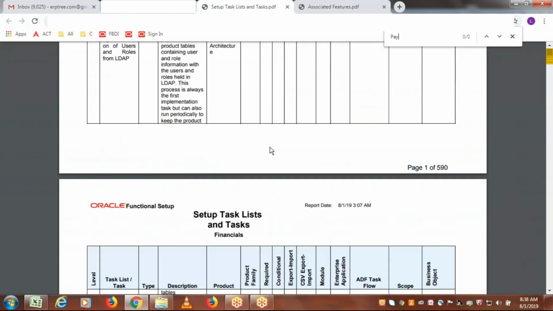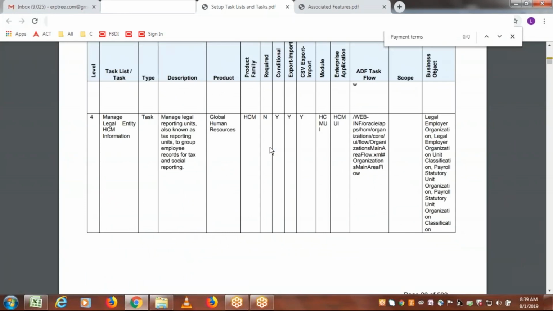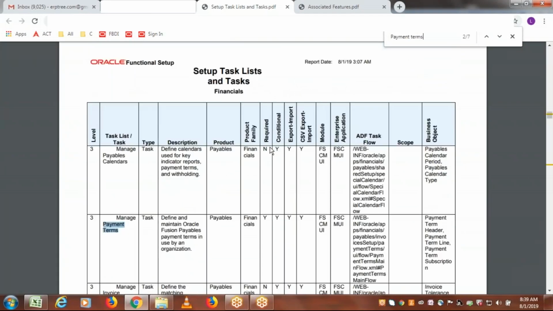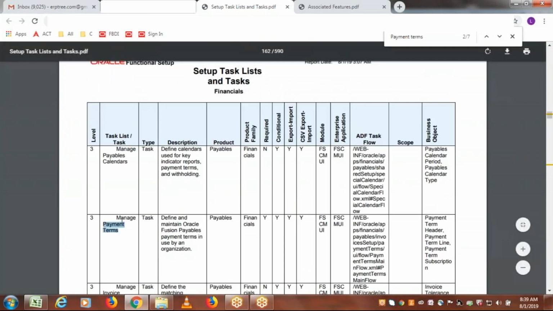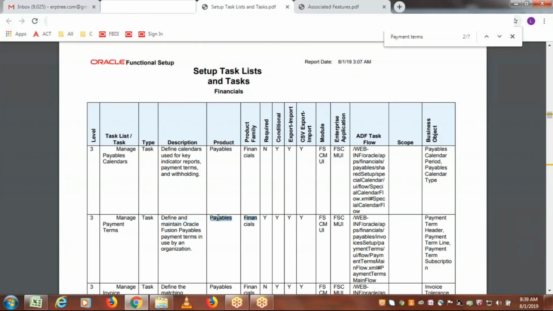Say payment terms and payments. You can notice here, Manage Payment Terms, that is a task, type is task. Define and maintain Oracle Fusion Payables payment terms in use by an organization. Which application does this setup belong to? Payables. Which product family does this task belong to? Payables means it's financials, right? Required: yes, this is a required setup, and conditionally required also, yes.